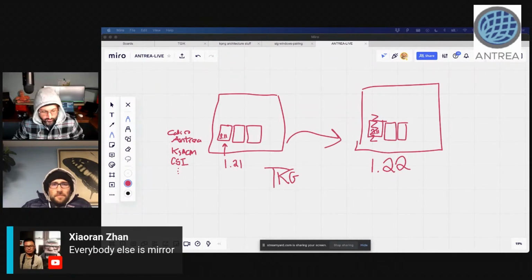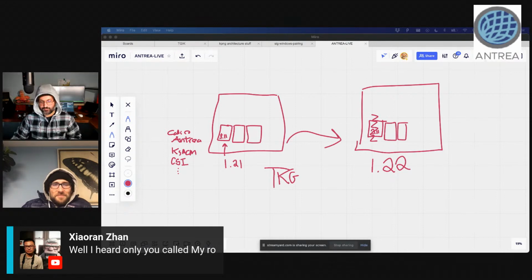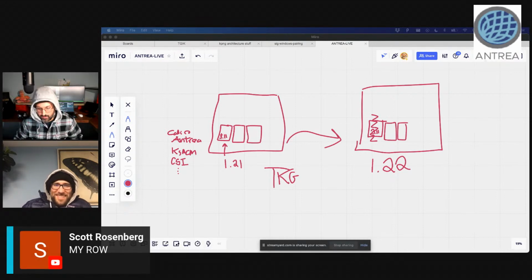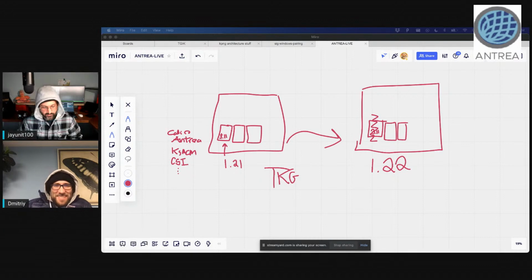Myro says, let's see, everybody else is Mirror. Scott says it's Myro.